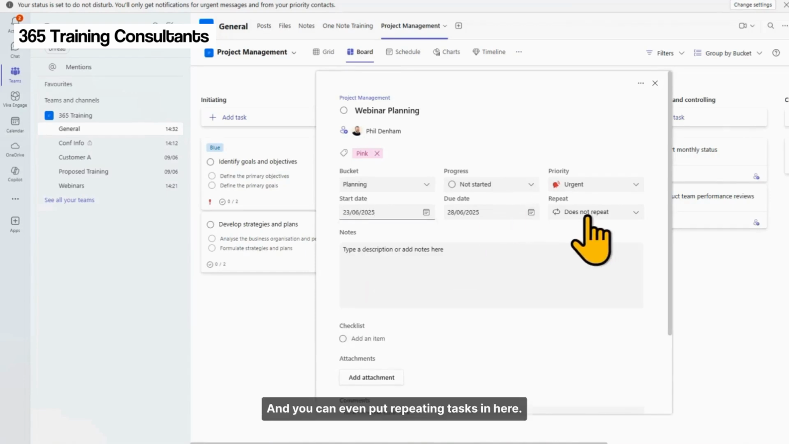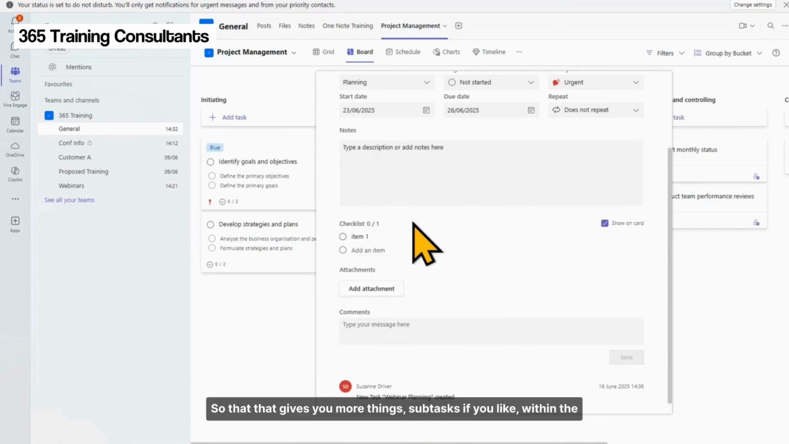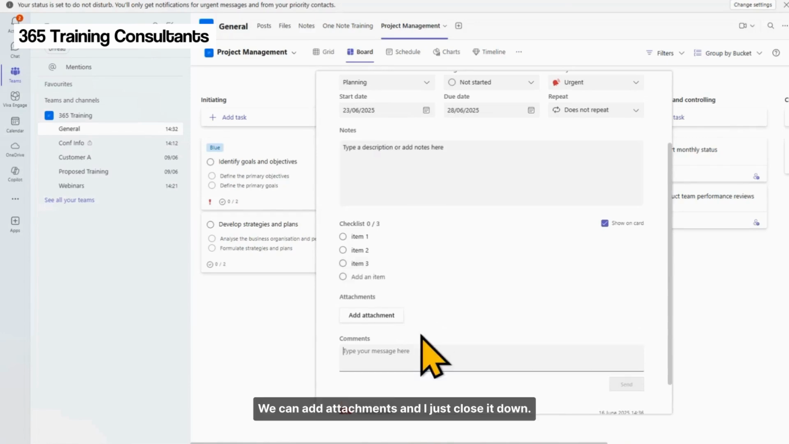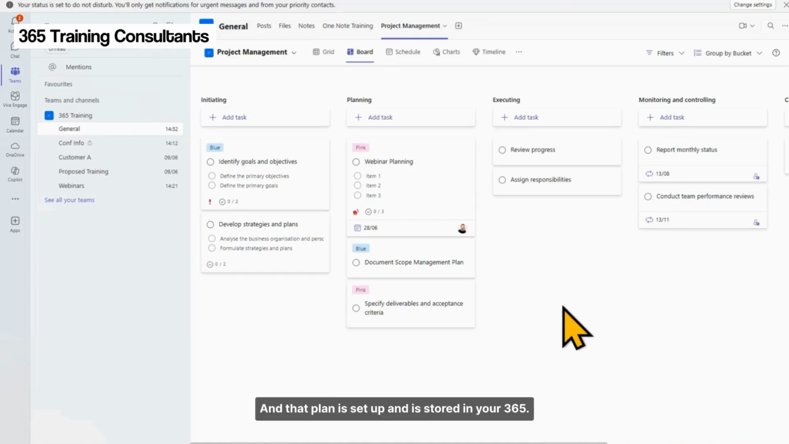And you can even put repeating tasks in here, and you can add checklists in here too, so that gives you more things, subtasks, if you like, within the actual plan. We can add attachments, and I just close it down. There's no saving here. It's all part of that plan, and that plan is set up and is stored in your 365. So if you went to your planner, you would be able to access that separately.